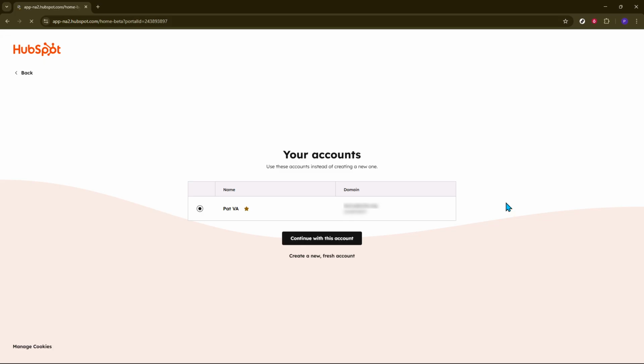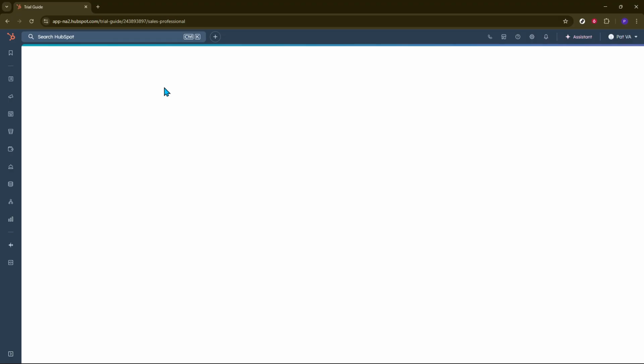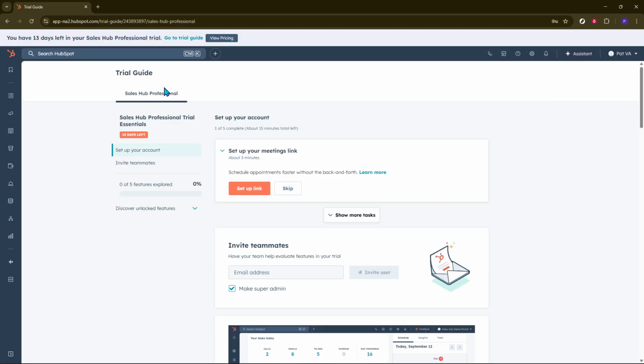Now that you're logged into HubSpot, look for the Marketplace option on the HubSpot interface. Clicking on this will take you to a variety of add-ons and integrations available for your HubSpot account. Navigate around until you find the HubSpot Marketplace link and give it a click.